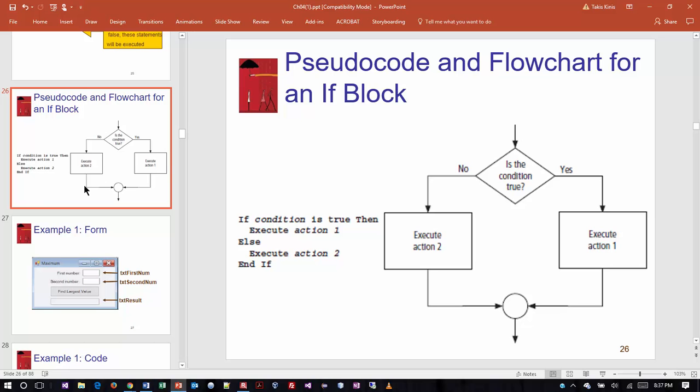But in terms of the flow chart, the condition statement is placed inside of a diamond shape, and you state the condition. So, is the condition true? And then you branch yes or no. If it is true, do this. If it's not true, do that. This would be indicative of an if-else, because both sides, both the true side, the yes, and the no, both have programming actions that happen inside. So action 1 and action 2.